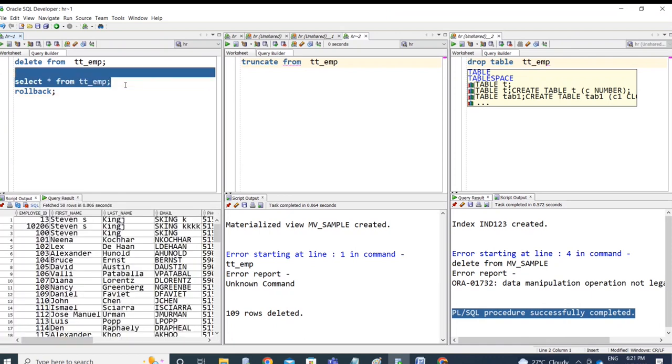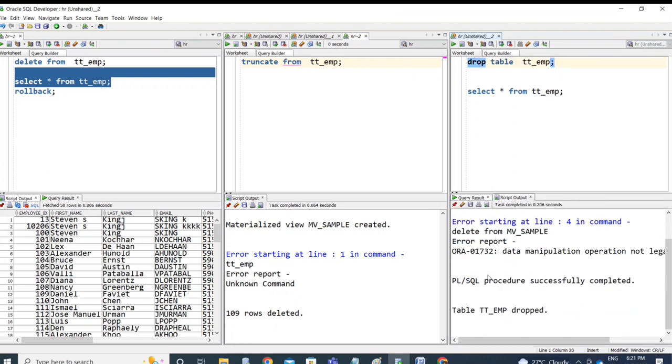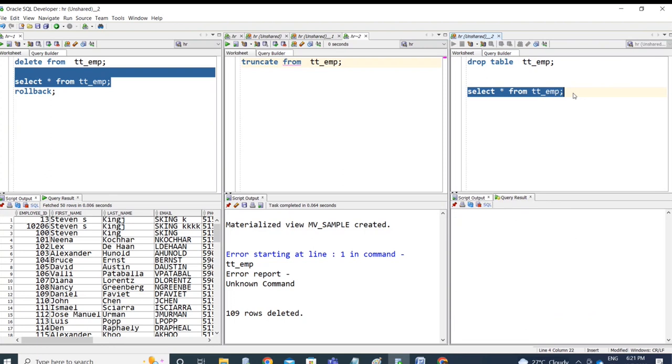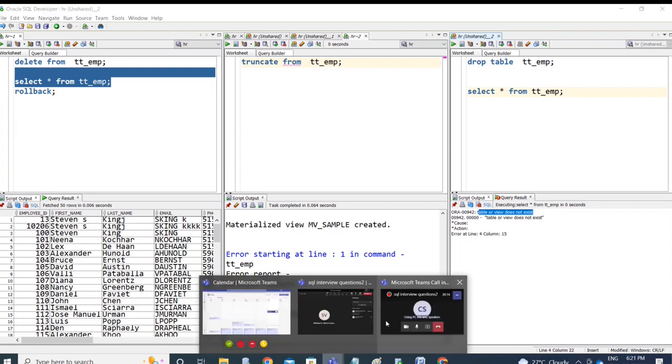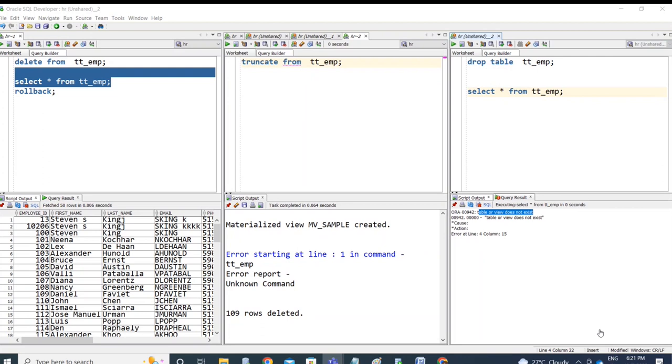Okay, now I'm trying to use drop table with the table name in this case, because if I truncate the data, I don't have any option to roll back. Okay, now I'm using drop table name. My table got dropped. So select the data from TT_EMP. See, it is showing table or view does not exist.